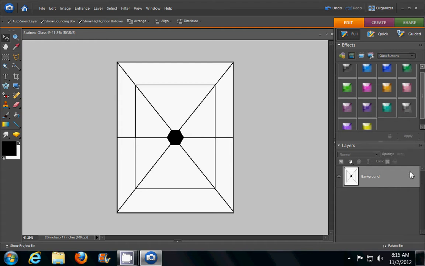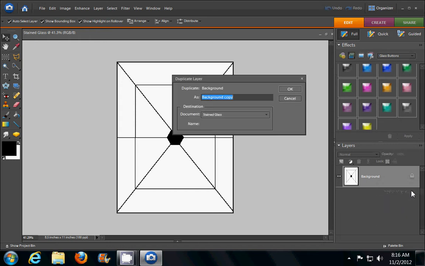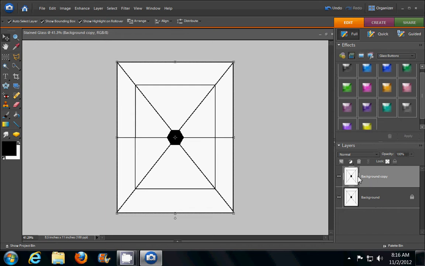My background layer is locked. It shows it with a lock over here on the right. I will need to duplicate this layer to work on it. I'm going to right click, duplicate layer, and I'm just going to click OK. Now you'll notice I have two exactly the same, but my copy does not have a lock.